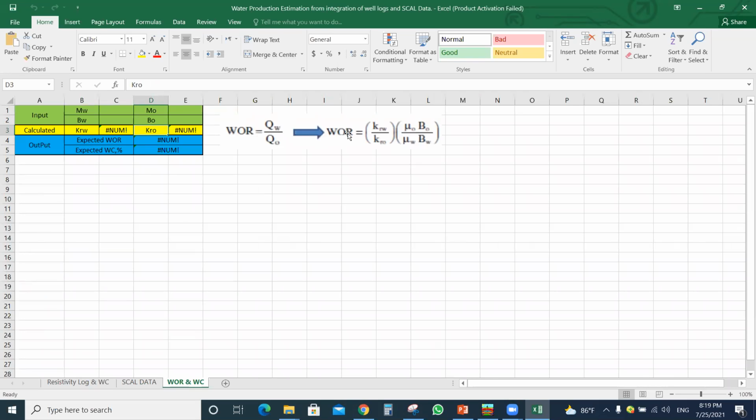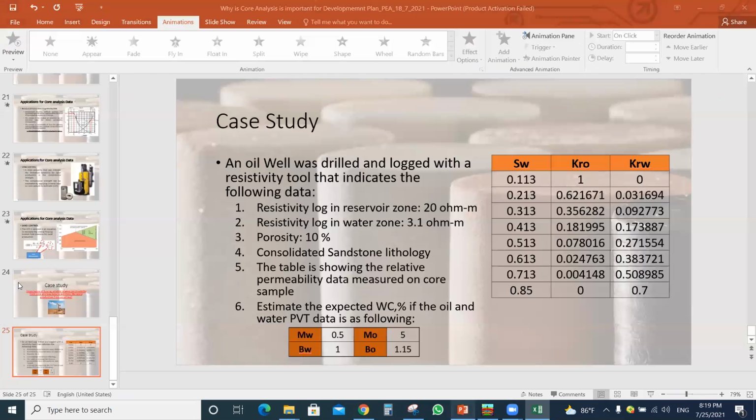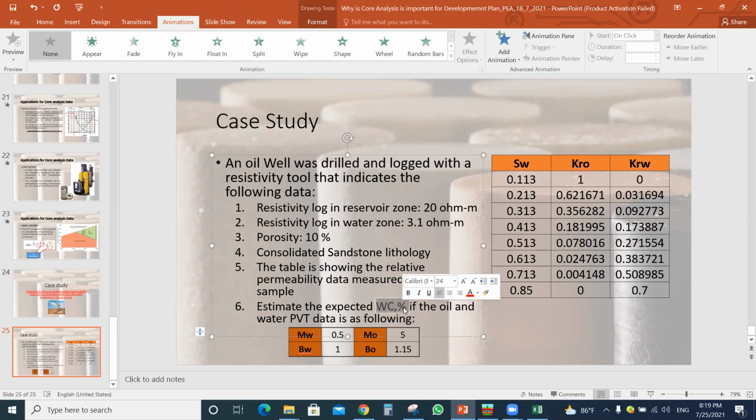And from this correlation of water-oil ratio, that is a function of relative permeability for water and oil, and the PVT data for water and oil, we can know the water-oil ratio. And also, we can know the expected water cut. But before going to this calculation, I just want everyone to expect a water cut from this well.